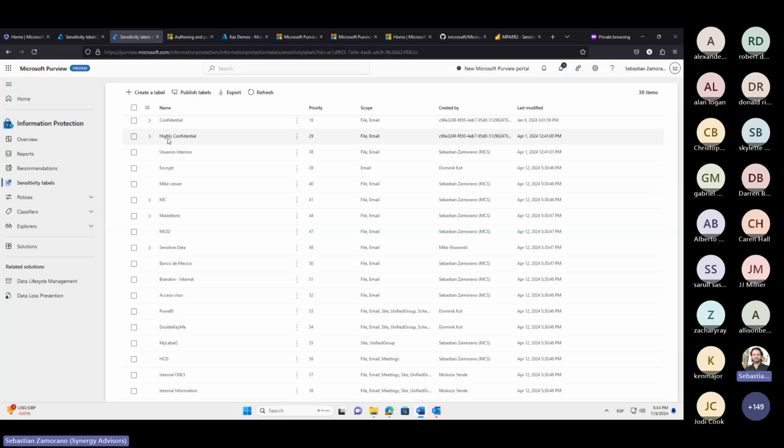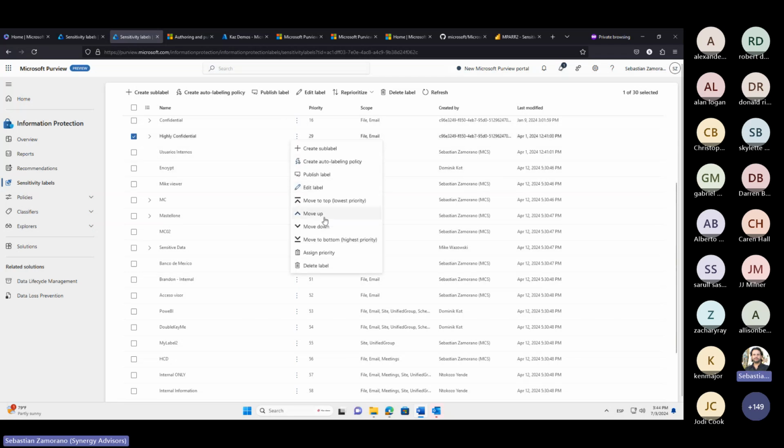In that order of ideas, when we create the labels, we need to take care of the order. And here it is easy to move up, down, or change the priority to move to a specific spot quickly. Please be aware of that.